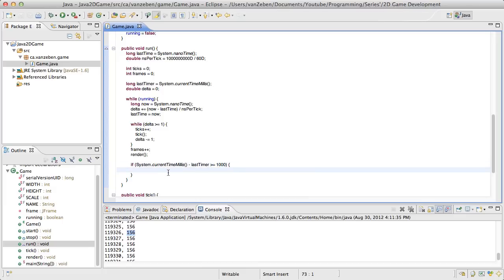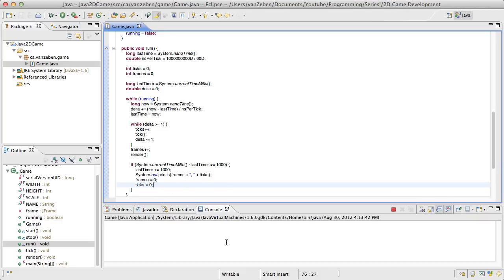Yeah. Now we're going to set last timer. We're going to just add 1,000 to it because we want to say we want to update in another second. We are going to print out the ticks. I should have just left that method. Print line frames plus ticks. Okay, and then we're just going to reset them. So frames equals 0, and oh my god, my fingers aren't working. Ticks equals 0.